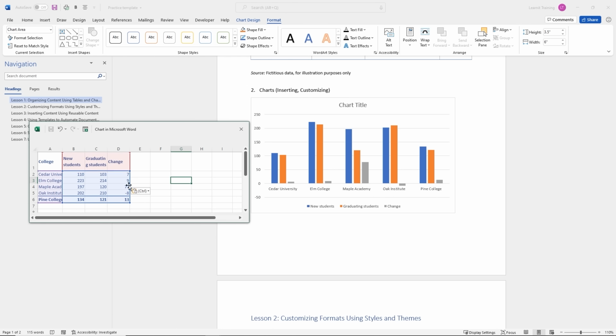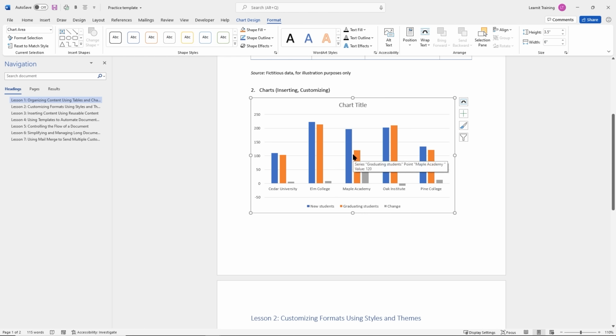And we do have this outline here. So as long as your data set is inside of this outline, we can move this outline. If we wanted to expand and add more data, we can just drag this in as needed. But I'm finished with that. It's looking good. I'm going to go ahead and close this out. And so now we have our nice chart here.